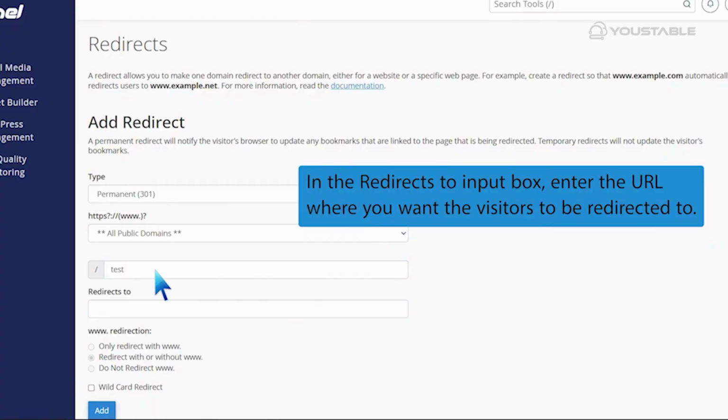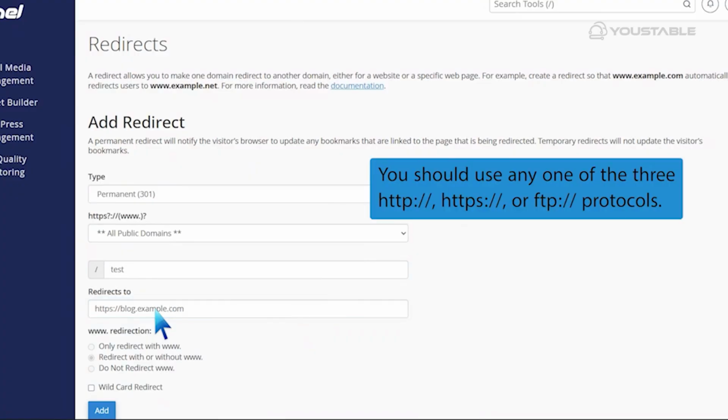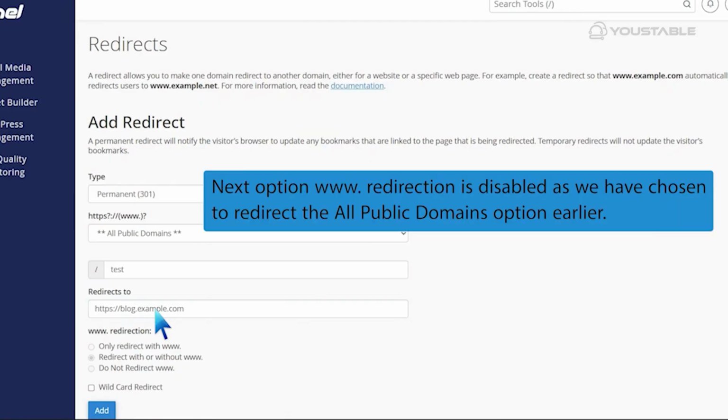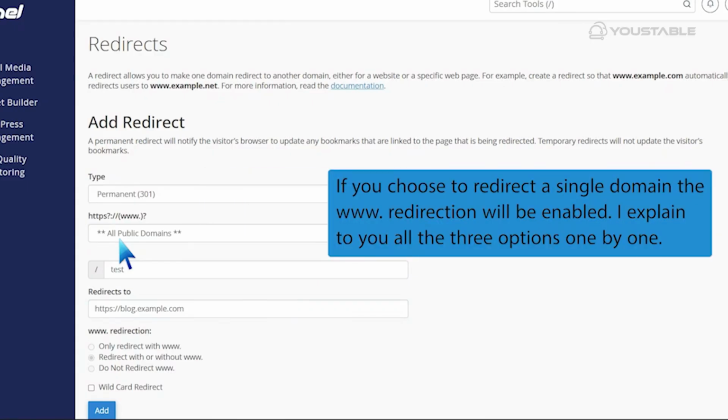In the Redirects to input box, enter the URL where you want the visitors to be redirected to. You should use any one of the three protocols. Next option, www. redirection is disabled, as we have chosen to redirect the all public domains option earlier. If you choose to redirect a single domain, the www. redirection will be enabled.